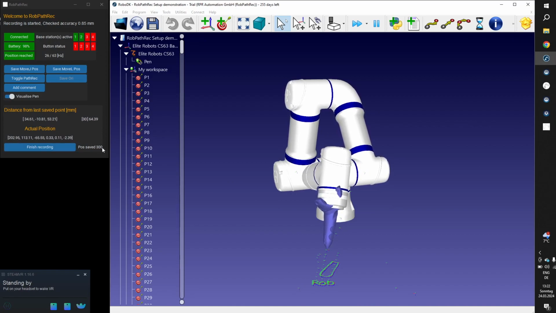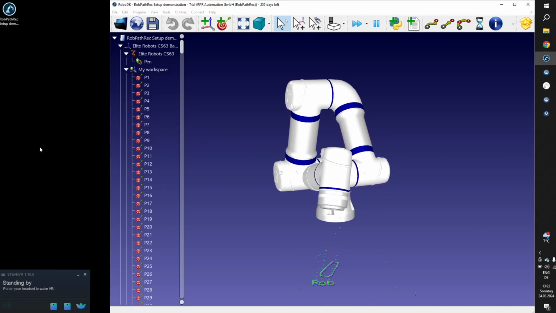So if you think we are ready, then you just simply hit finish recording. You can see we saved 300 points within such a short time. So I just finished recording. And right now we are ready with the tool. You can switch it off if you want. I just let it on. I do not really care about it.